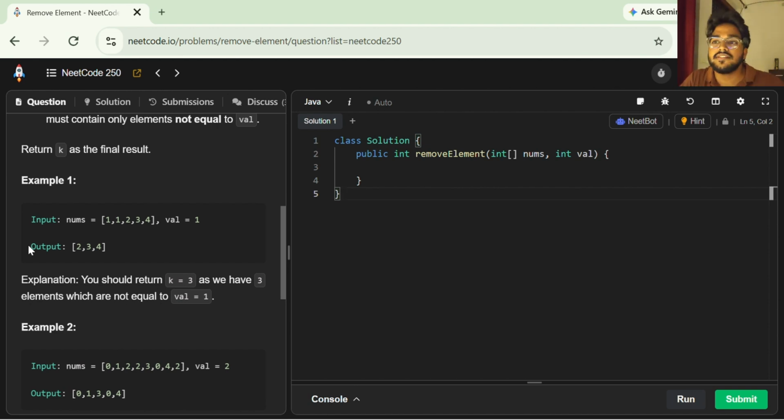Now the question is how do we do this without using extra space. So we use something called the two pointers approach. One pointer i will traverse the whole array, and another pointer k will track where to place valid elements. Basically, if the element is not equal to val, we keep it, and if the element is equal to val, we skip it, right? Simple. Let's start to write the code.